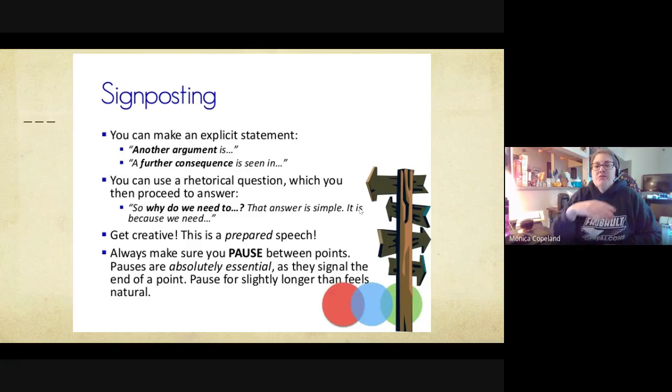But the key thing is not only to write the signpost, but to, like I said, inflect it with your voice. Make it clear by either going a little bit louder or even a little bit softer, or pausing for a long time so that the audience goes, oh, right, that's important.